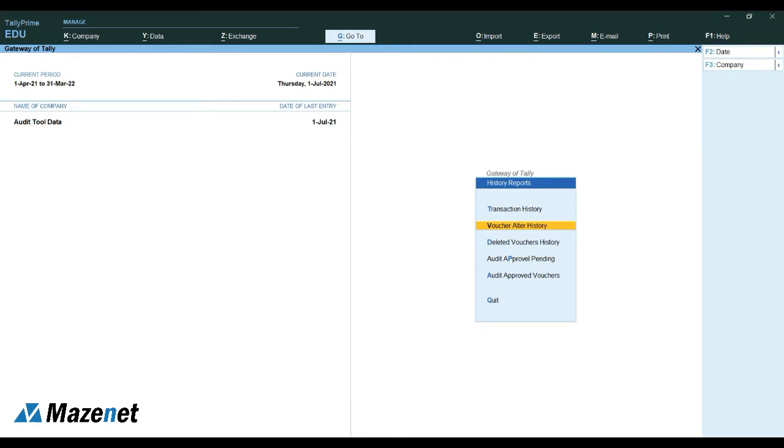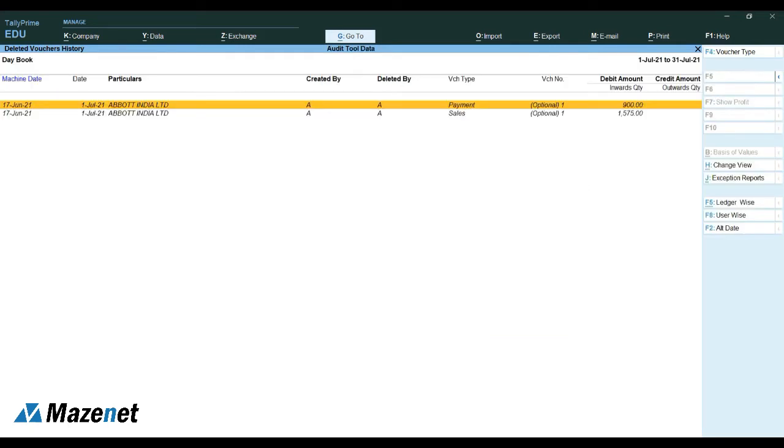The third one is deleted vouchers history. It is simple: if you have been using vouchers but accidentally mismatched one, you can delete that voucher, and it will appear in your deleted vouchers history. It is like deleting an accidental voucher that is no longer needed. You can use this deleted vouchers history for your future use.